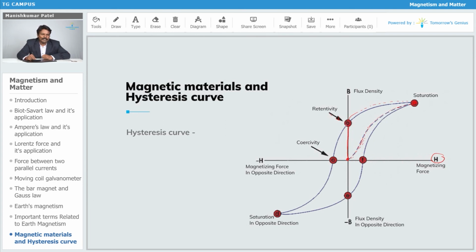To demagnetize it completely, I have to apply the magnetic field in exactly the opposite direction. At the coercivity, or at point C, the value of B becomes 0, but you have to apply the external field exactly in the opposite direction. Moving further in the downward direction, if you increase H in the opposite direction, you will again reach the saturation point, and then you have to change its polarity. It will go through another path: from D to E, E to F, and again F to the saturation point.